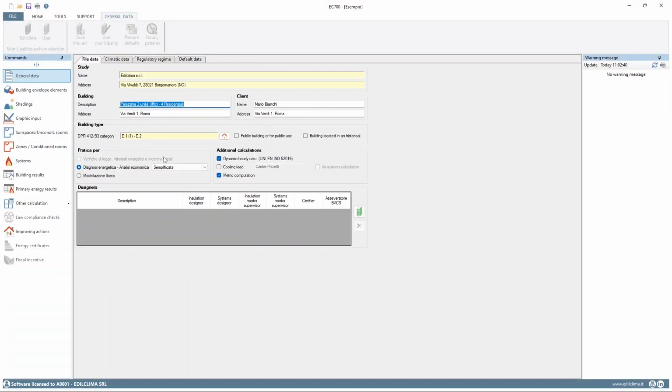Now we're going to see together how to perform a dynamic hourly calculation using an Italian and European standard UNI and ISO 52016. And as you can see on the left part in the commands, some of the buttons are not available, such as the low compliance check and the energy certificates. This is because in Italy, use of dynamic hourly calculation is not allowed to perform such task.